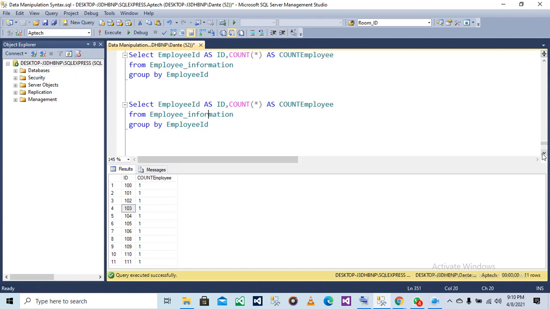No, you can't group it. You have to group by numeric data. Yeah.